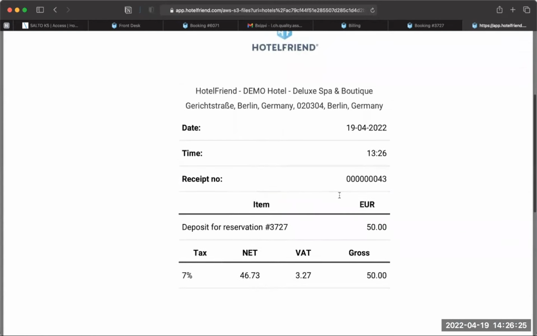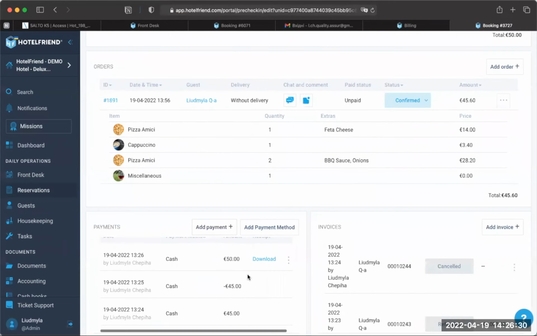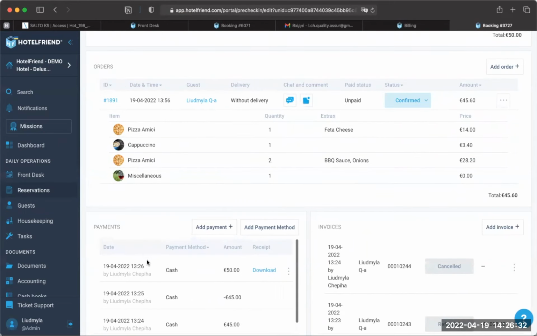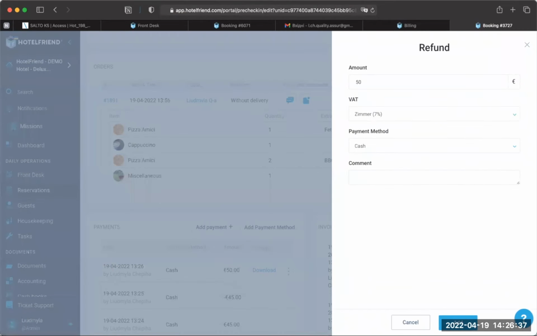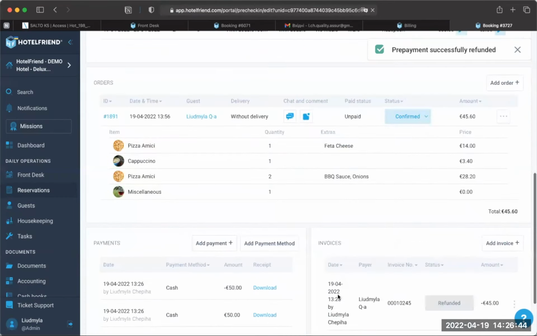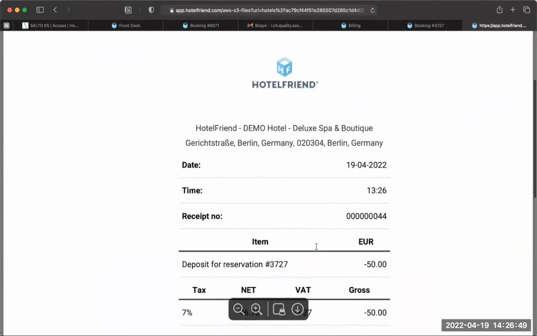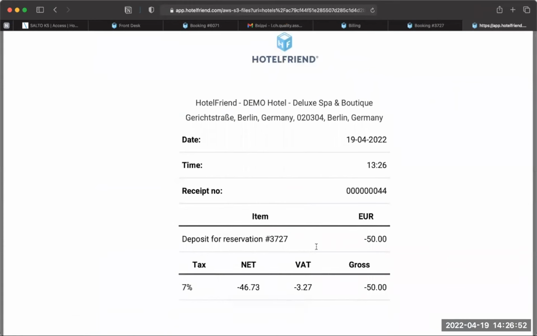So now all prepayments will have receipts, and in order to cancel prepayment or to refund prepayment, there is an action here called cancel, which refunds our prepayment. This was also required in order to work more properly with the Fiscali and DSFIN VK. So we can see two receipts for corresponding amounts.